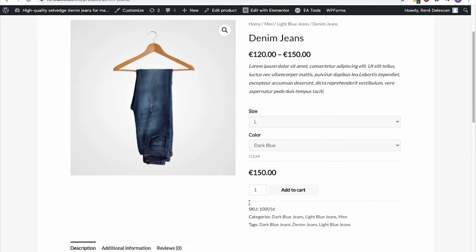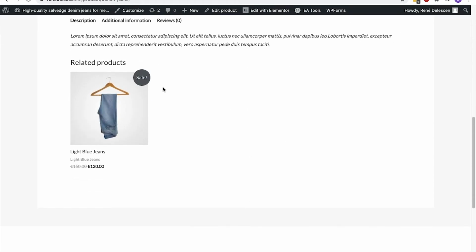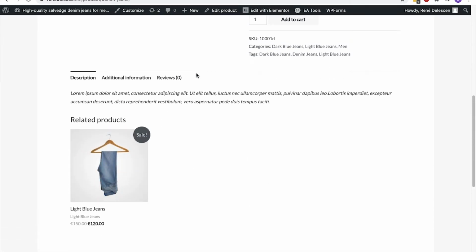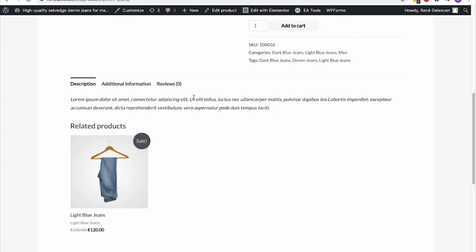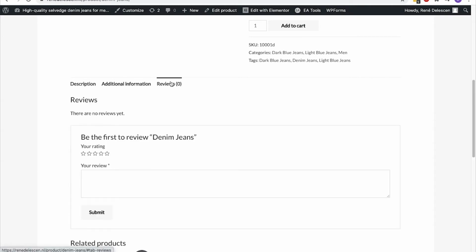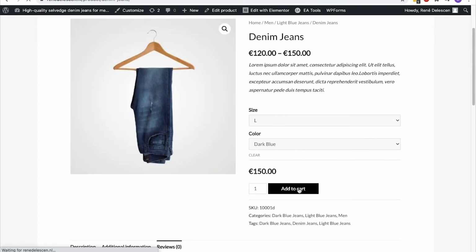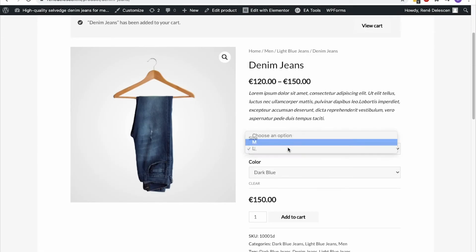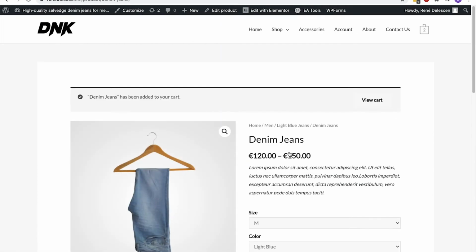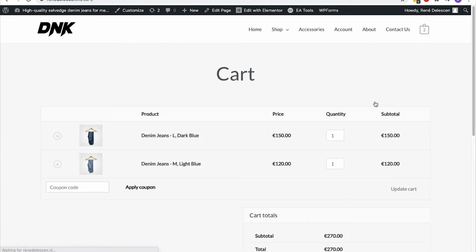Cool, right? Furthermore, we got the related products underneath. Description over here, additional information, and the review tab. Okay, let's add some variations to our cart. And here you go. Everything works and looks clean.